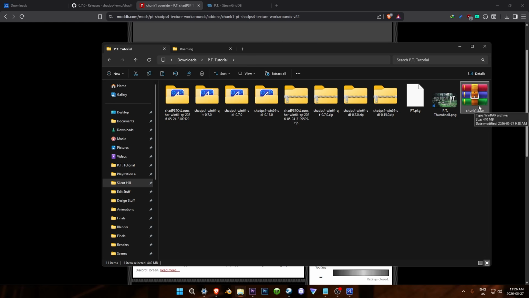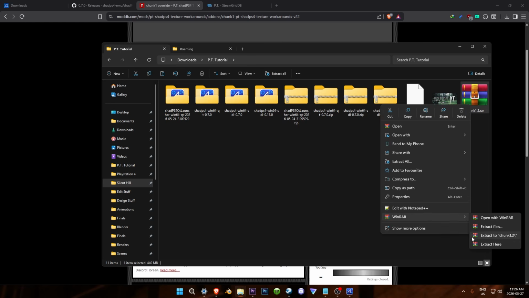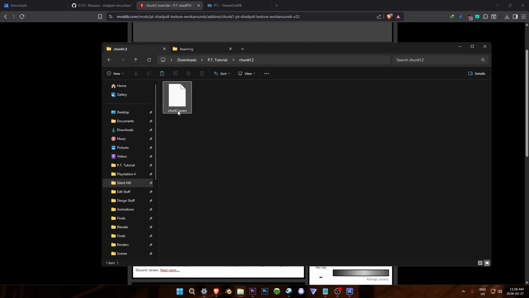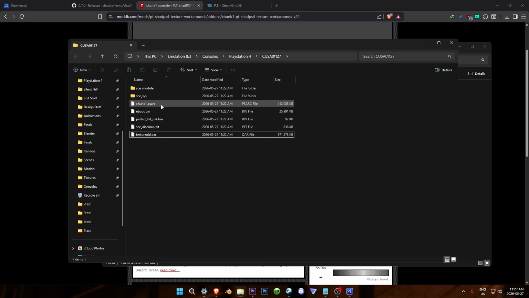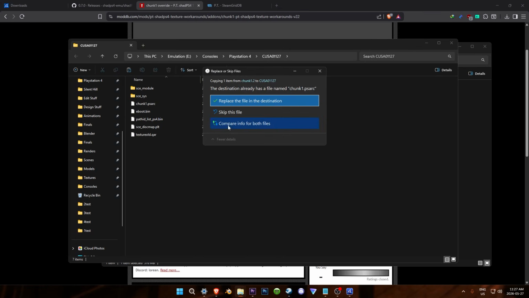Once this file has been downloaded, we can go ahead and just right click it. We're going to extract this to a new folder. So inside of this folder, you should have a file called chunk1.psarc. We're going to go ahead and just copy this file, and then we can go back to our Silent Hill PT installation folder, and we're just going to go ahead and click paste. If it asks you to replace this file, just click yes.